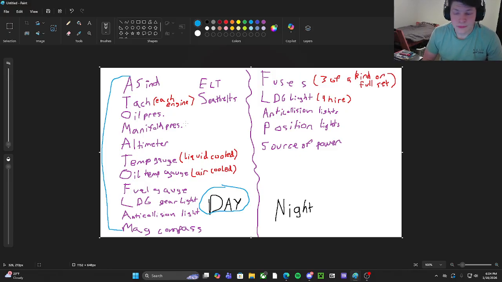An altimeter, you need a temperature gauge for liquid-cooled engines or an oil temperature gauge for air-cooled engines. You need a fuel gauge, landing gear position lights. So if you have an aircraft where the landing gear comes up and down, you need position lights that are working. Anti-collision lights, magnetic compass, the ELT, and then seat belts. Those are all the required equipment that you need to fly in the day. So if I go out to my plane and my altimeter's not working, my plane is no longer airworthy. I need to get it fixed in order for it to be legal to fly.